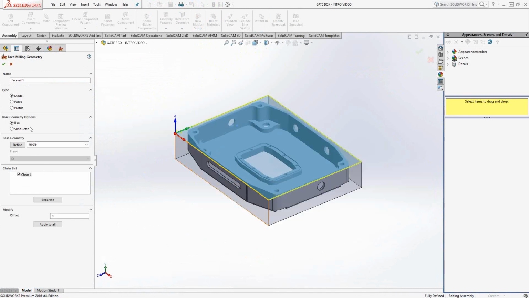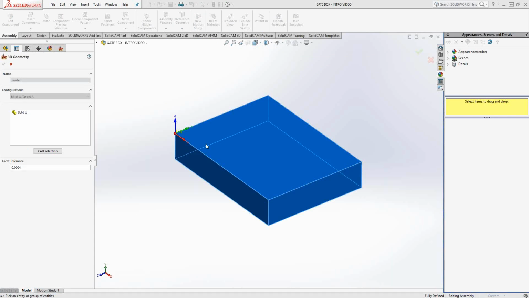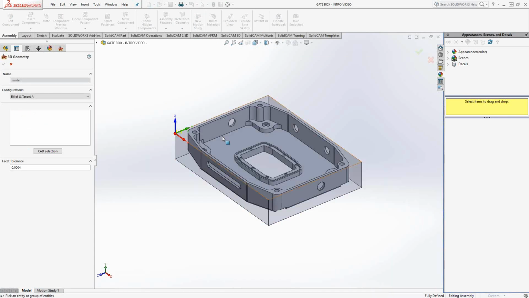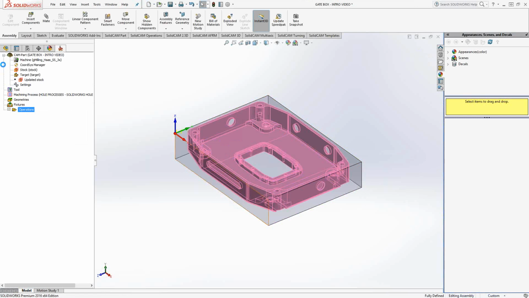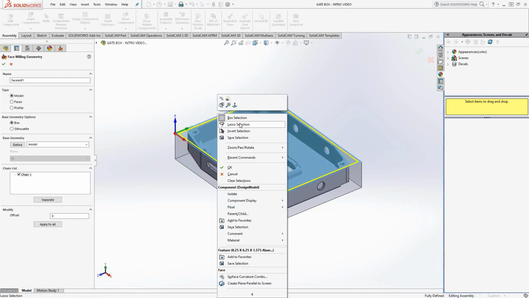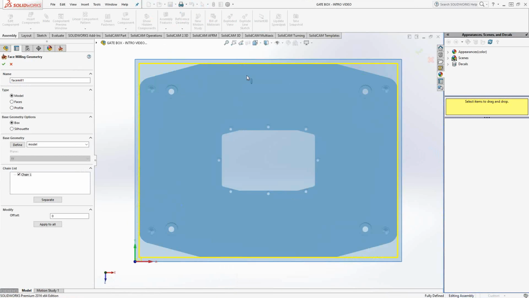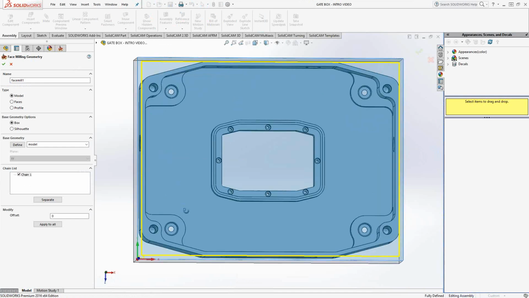Now, how that works, why that matters is if we go and define it not as the stock solid, but as the target. If I choose the target, you see that it finds the outside edges of that solid, meaning that edge there and not of the stock. So again, it's just really just facing off the top surface of the part, including that imaginary corner.